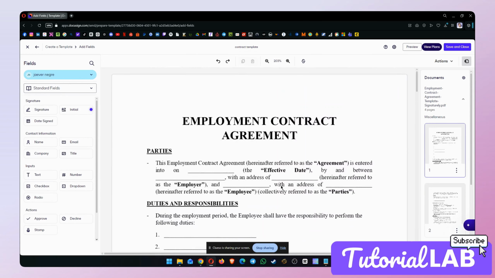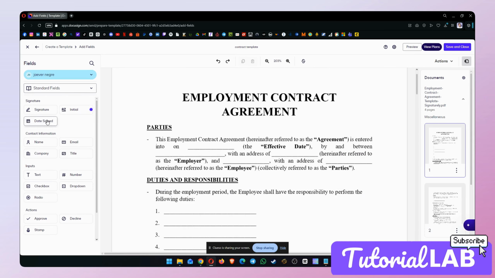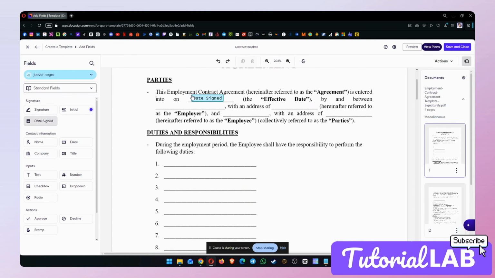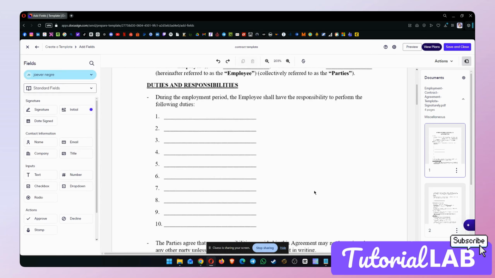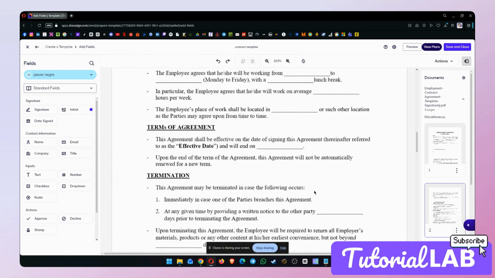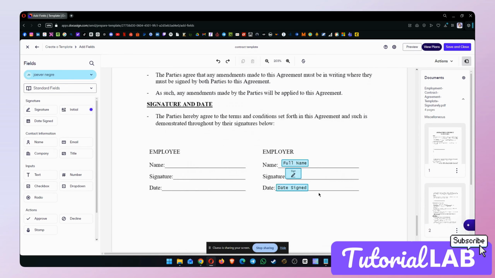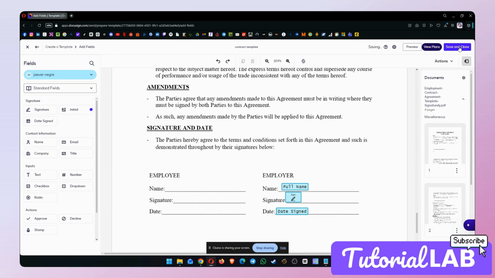At the top, check if anything else is needed. You can add the date, but it must be updated manually. Here is the address. Enter the employee address. Remove any extra fields. Make sure all important fields are included. When finished, save and close.